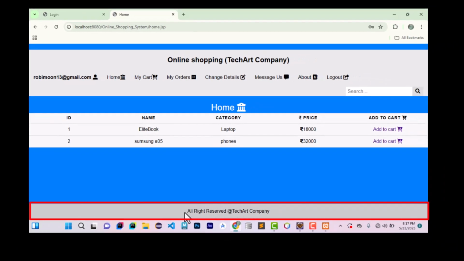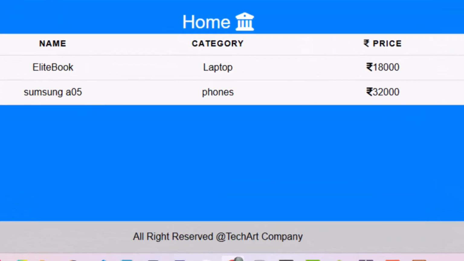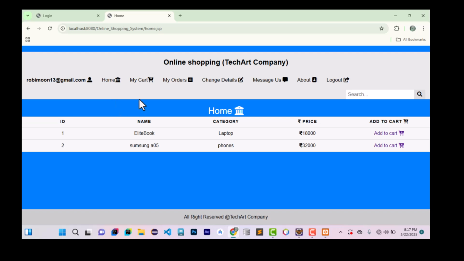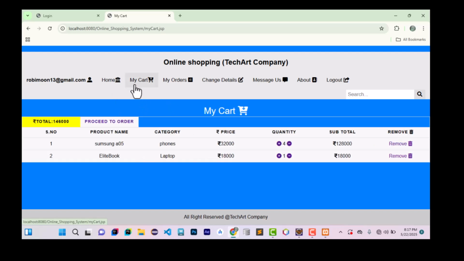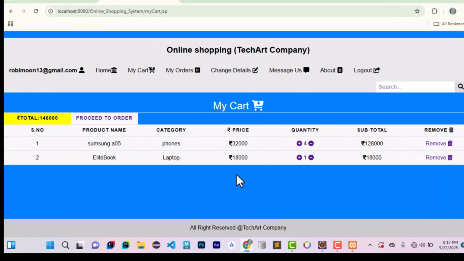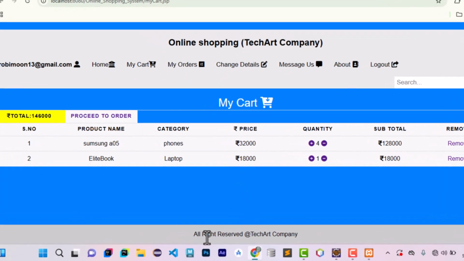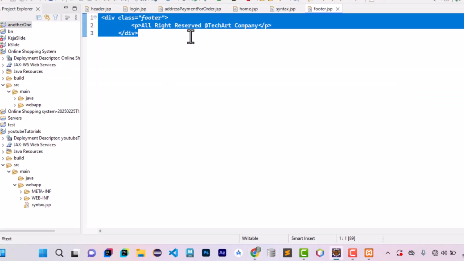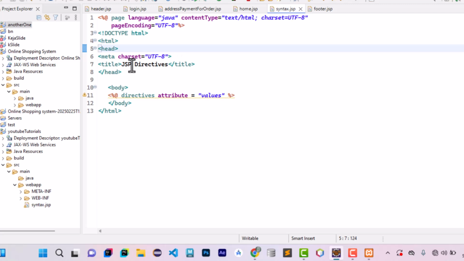So what I did is, because I have so many pages here, for example, this is home, and I don't know if I have something in my cart. Yes, I got some products in my cart, and again you can see I have this footer, the exact same one. So instead of having so many of them, you can just create one and then use this keyword here.